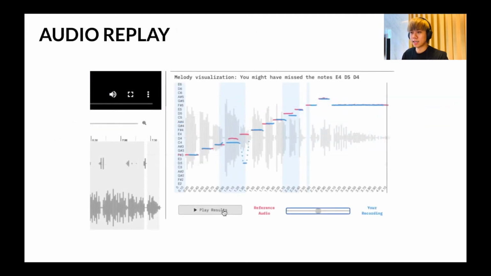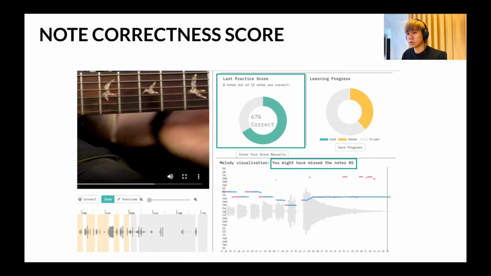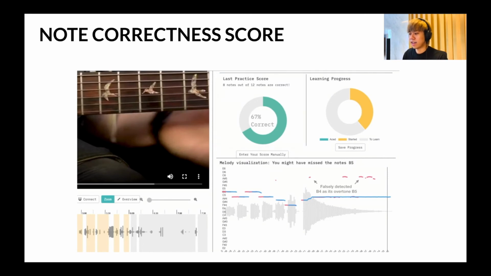Another type of feedback is audio replay. The user can play their recordings and the reference audio simultaneously, and the mixing slider allows them to adjust the relative volume. Soloist also provides a score assessment based on the note correctness of the user's performance. Since the models we use for audio processing may have inaccurate predictions, we adopted a mixed initiative design where the user can override the score if they believe it's inaccurate.